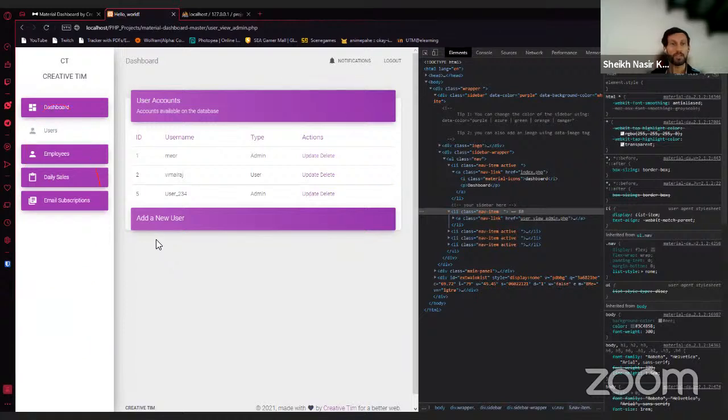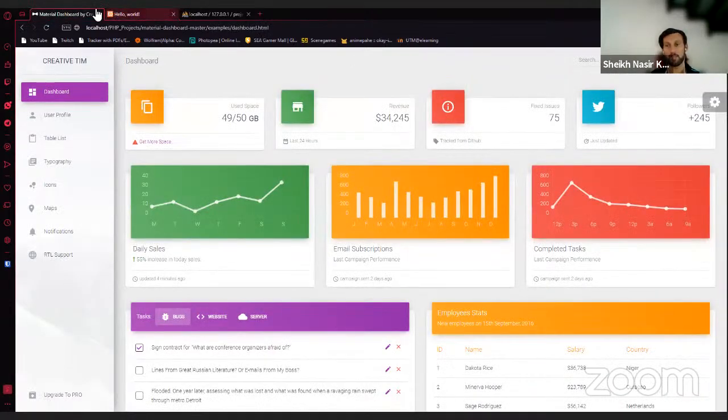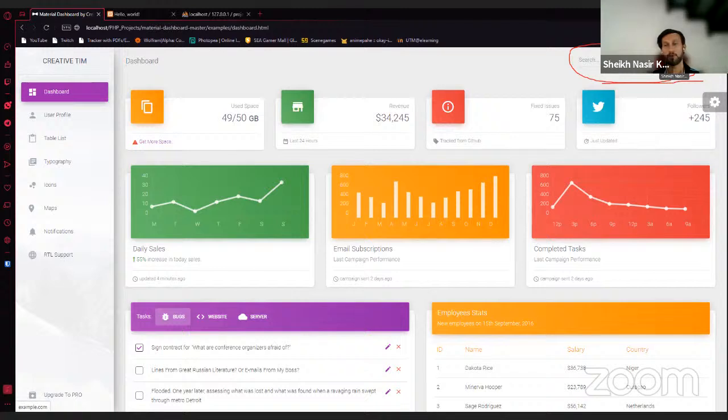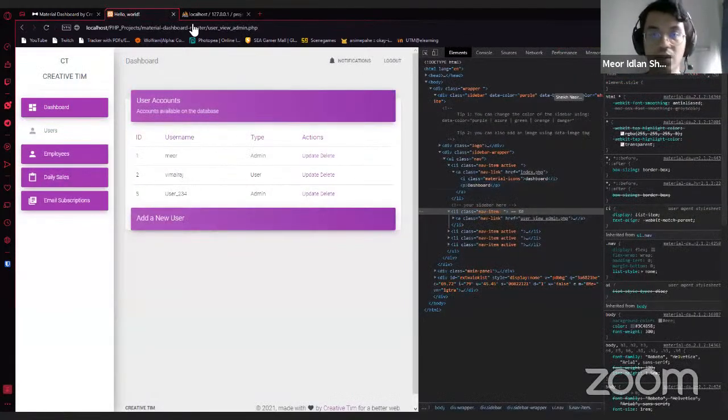Okay, let's go back to the original. And you see this part here, this search bar. Yeah, you have the search bar, you have this dashboard, you have some notifications, and you have the icon for the person. I think you do not have this. All of this is not there. Oh yeah, we did not have that. Any reason why?